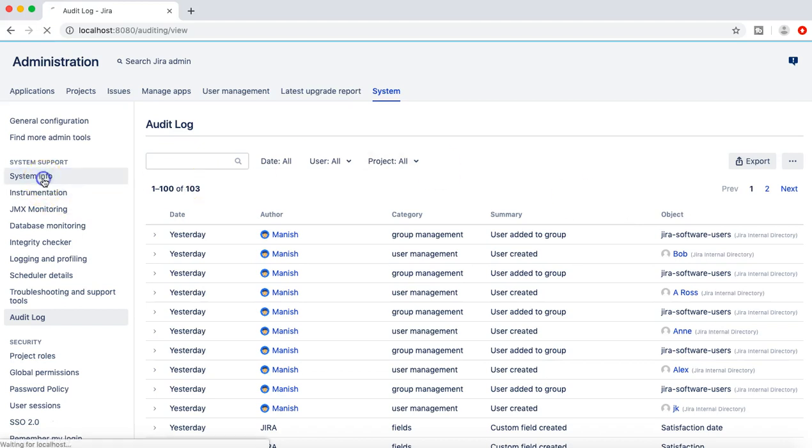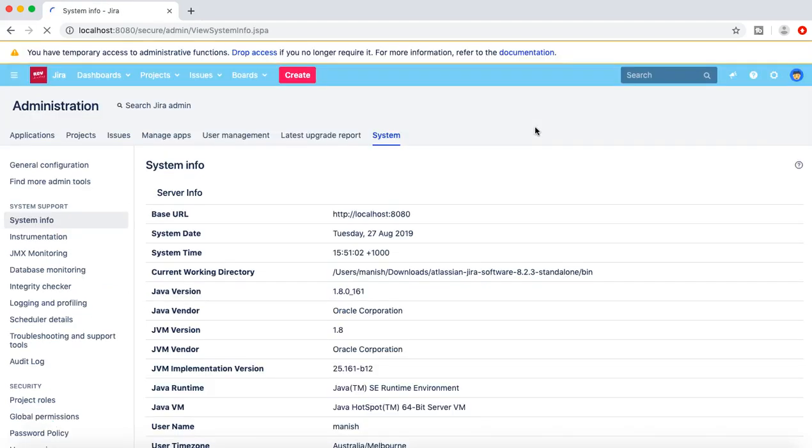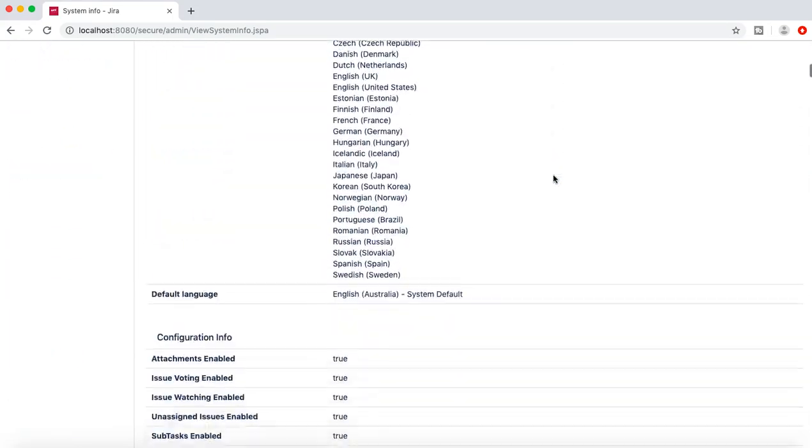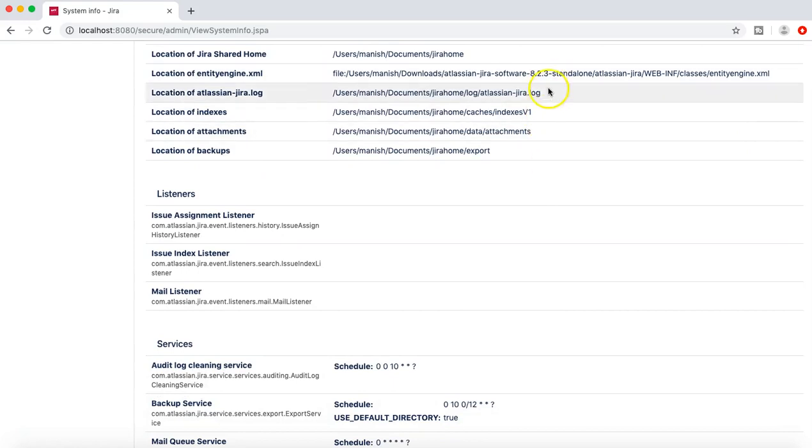Now going back to the system info, there is log file auditing as well, or log file info, so that's also very important. If you keep scrolling down, this is the file atlassian-jira.log, where all the auditing logs or system logs get tracked. Once you want to open this file, you can go to the location specified in this line here and open atlassian-jira.log, and you can start looking around at what has gone wrong.